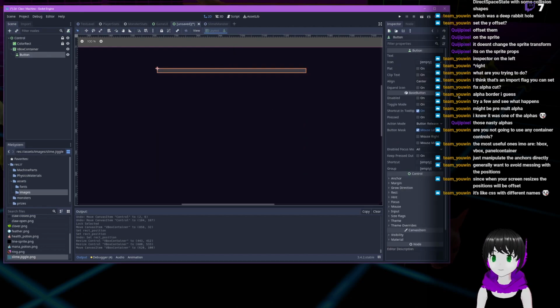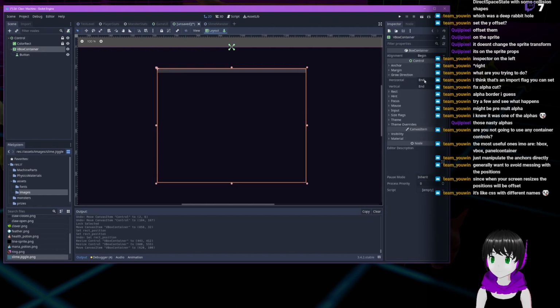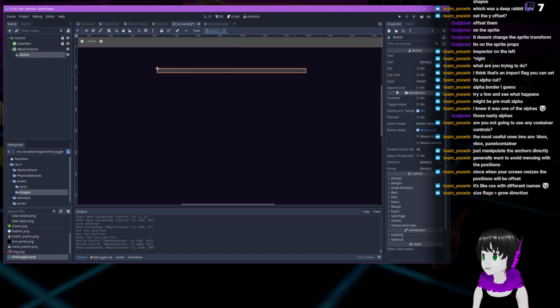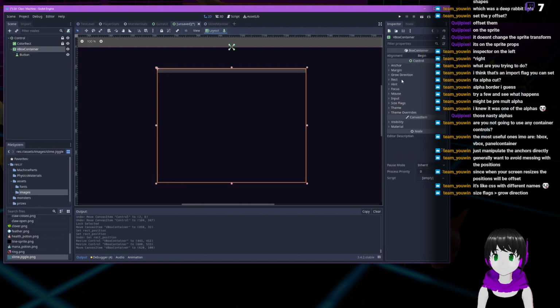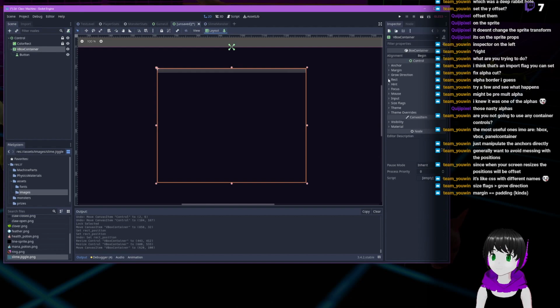So this button, VBox container, grow direction, margin. Is there like a padding? Or do I set that on the button? Size flags, grow direction. Margin is sort of equal to padding. Okay.